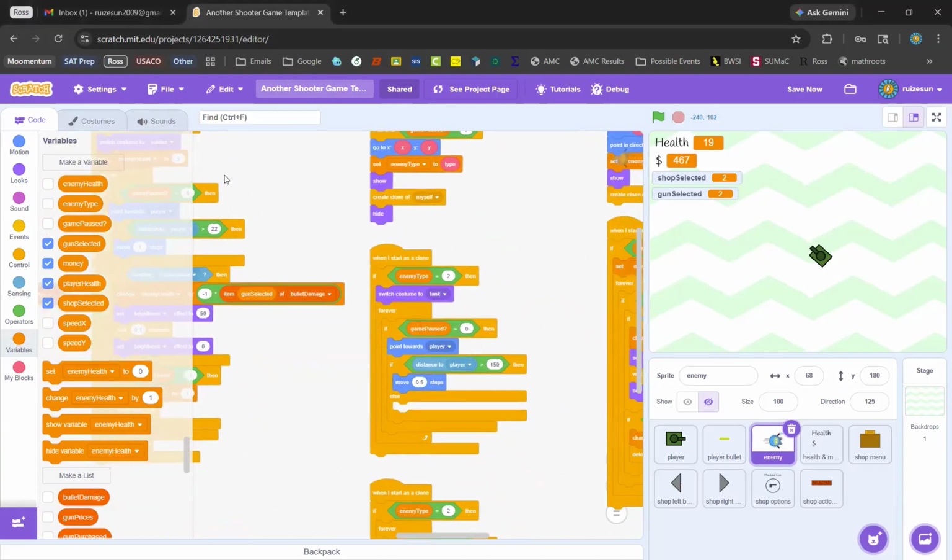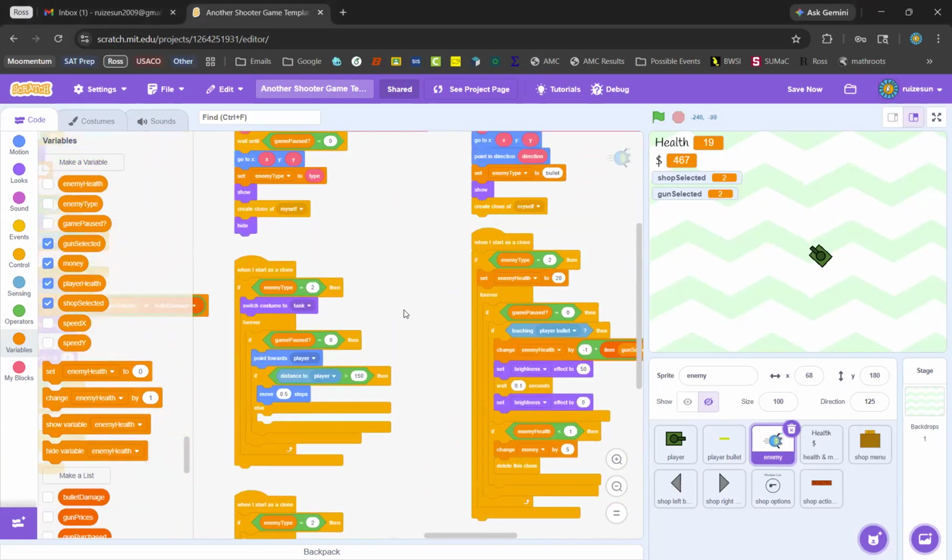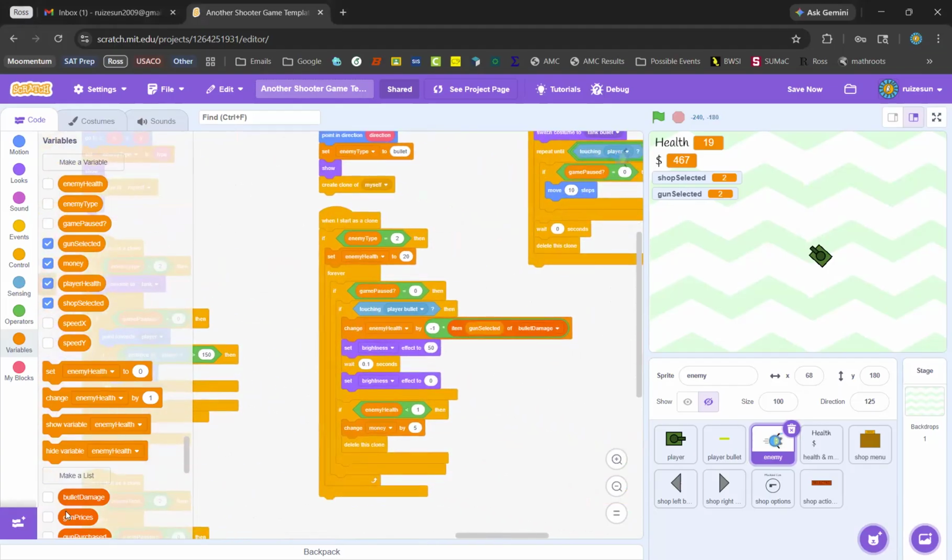But remember, enemy type equals 2 is the tank, so there are actually multiple pieces of the code. So you have to find the one that has enemy type equals 2, but also has the change enemy health by -1 and put that in.